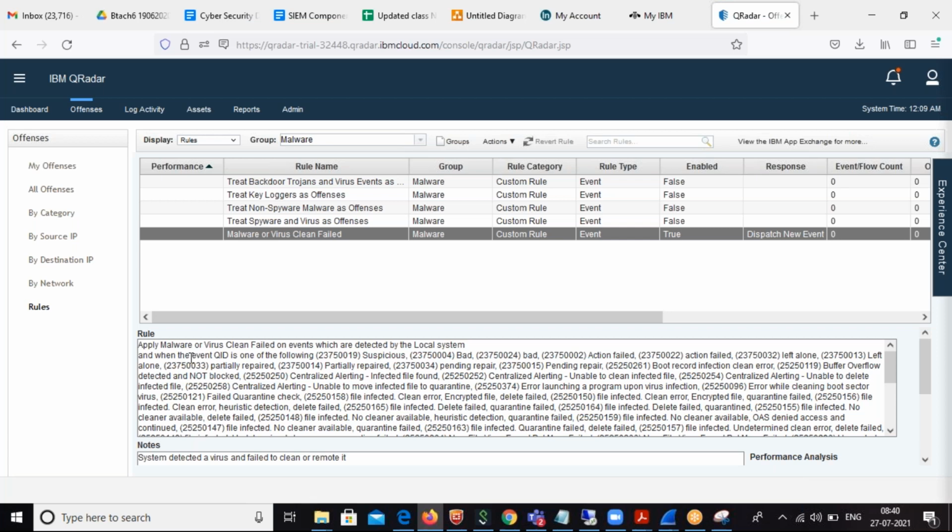And when the event QID is one of the following, after that this is a logical expression, and when the event QID, QRadar ID, is one of the following, so these many QIDs are there. How have they chosen these? We have to choose from the database. The admin tab will be there, and under that admin tab we have QID numbers. Those ID numbers we have to choose, otherwise we have the administrator guide, so we have to go to the administrator guide and enter that particular number.